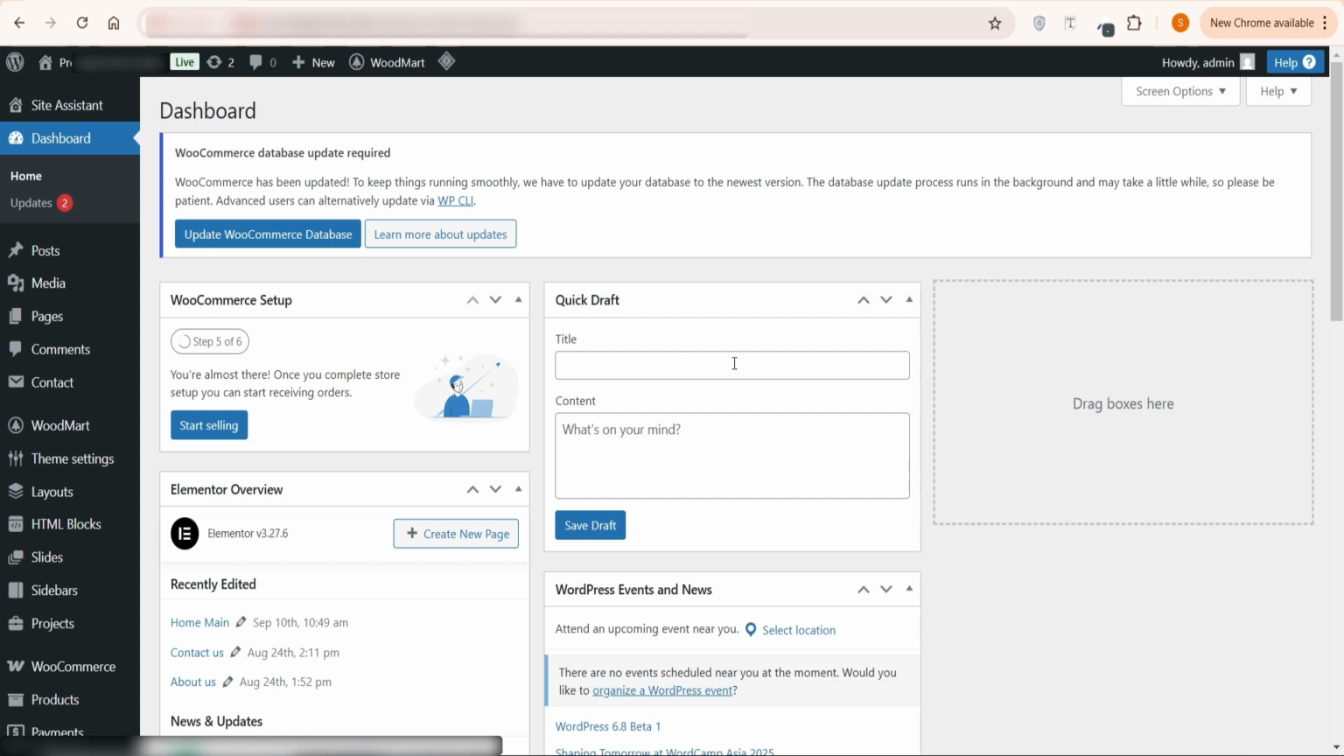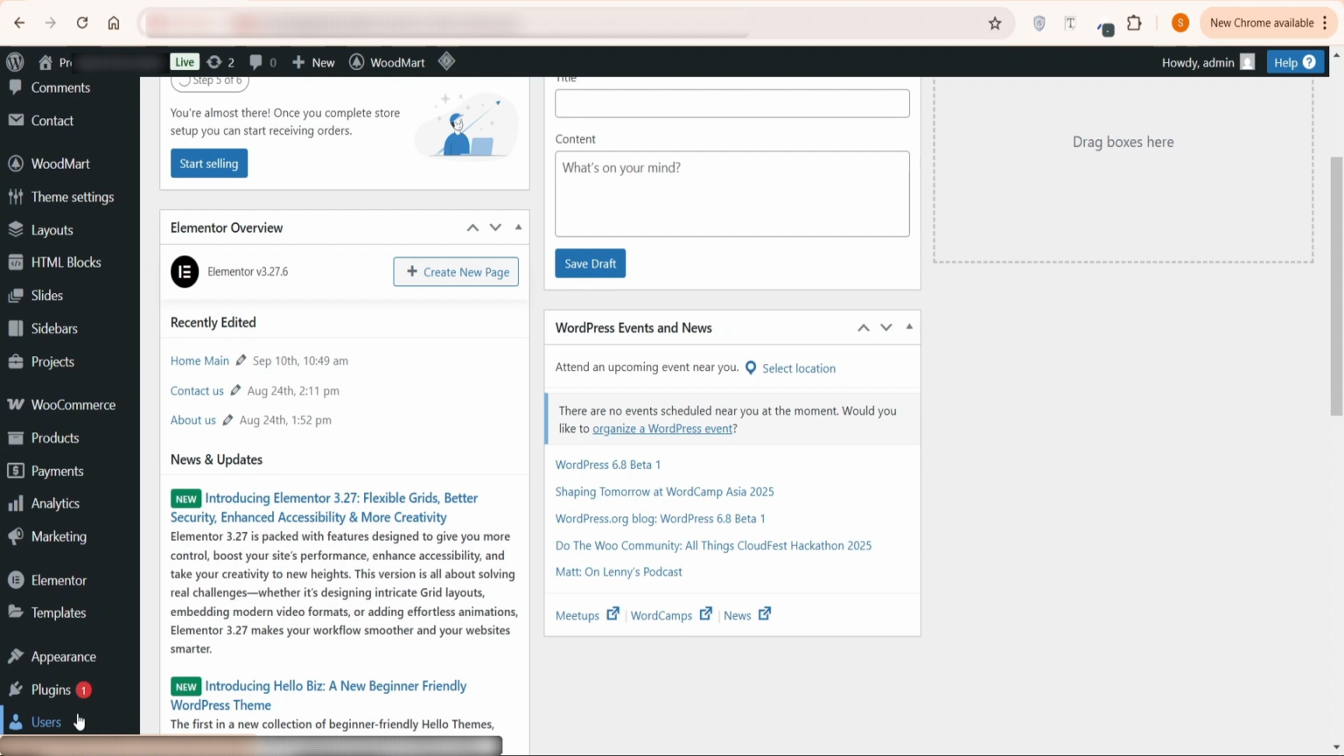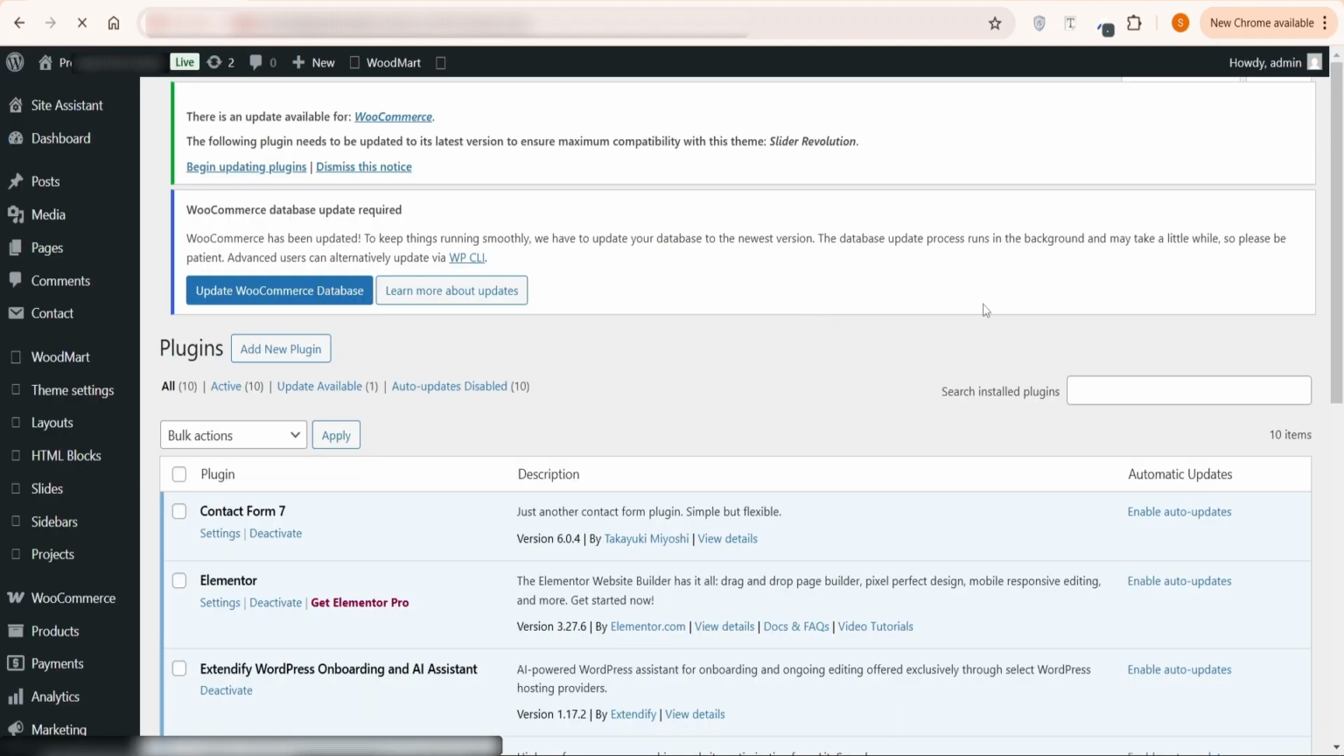Today I'll be telling you how you can connect PayPal with your WordPress website. So first of all, here we are in the dashboard. We have to go to plugins here, then click on add new plugin.